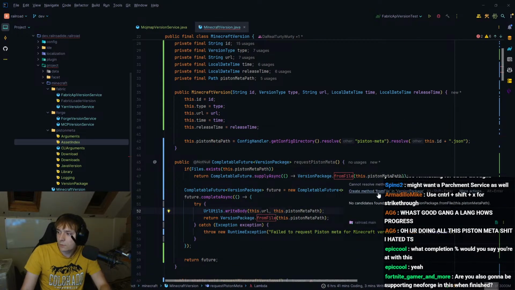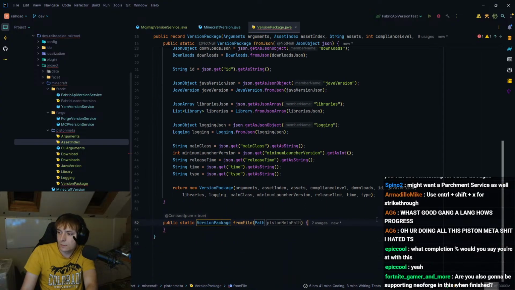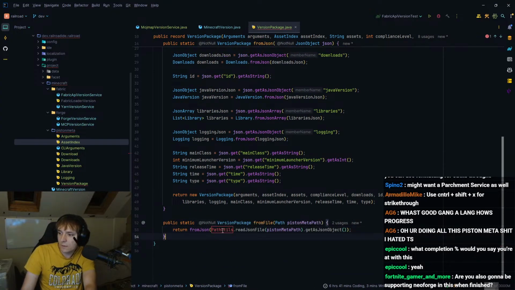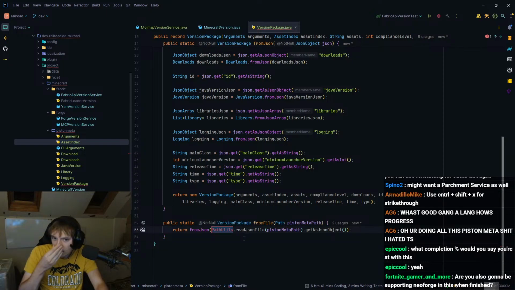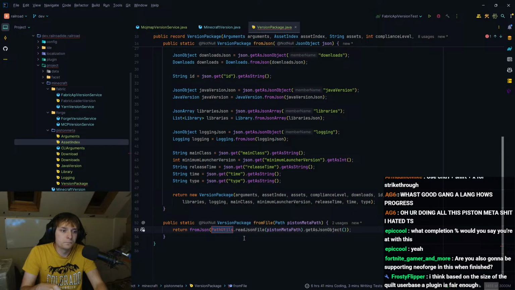Okay, let's do this real quick. So that'll be from Jason, and then that will be... I think based on the size of the plugin of Quilt, the user base of the plugin is fair enough. Yeah, I mean, there's like 5 people using Quilt, so yeah.